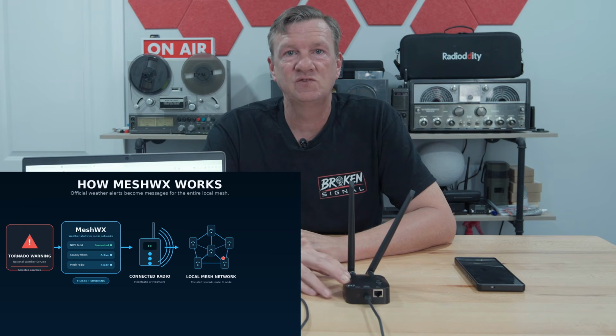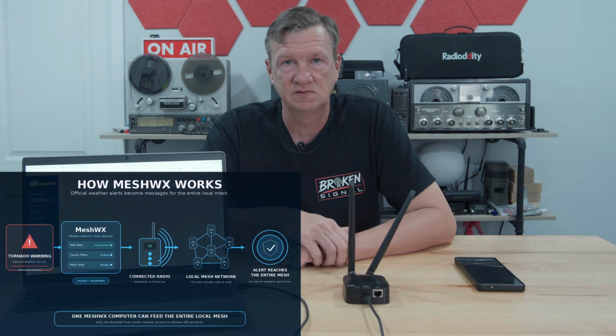MeshWX runs on one computer. This could be a Windows machine, Linux, in a Docker container, or even a Raspberry Pi. It monitors official National Weather Service alerts for the selected counties. When a matching alert is issued, MeshWX filters it and shortens it so it can be sent over LoRa. The computer then sends that message through one or both of the connected Meshtastic or MeshCore devices.